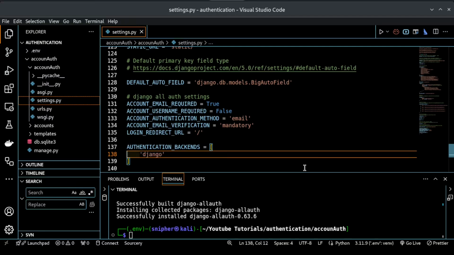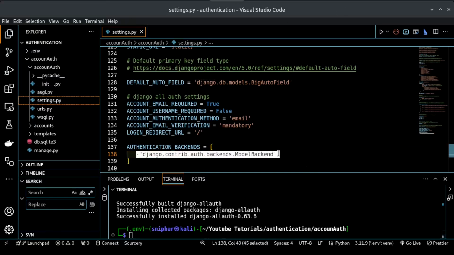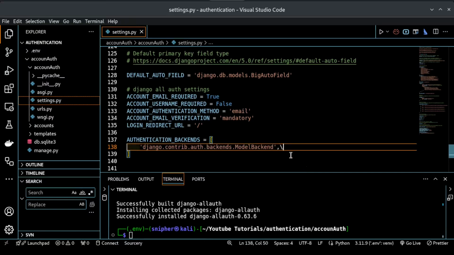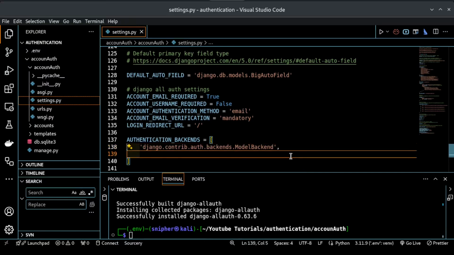So django.contrib.auth.backends.ModelBackend. Okay. So by default, Django uses this one. Ensure you add it in that list of authentication backends.